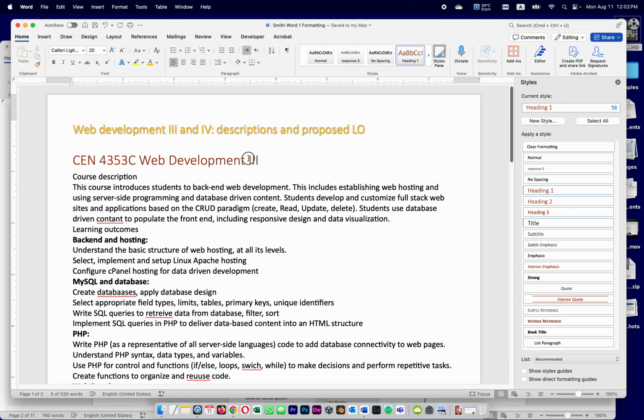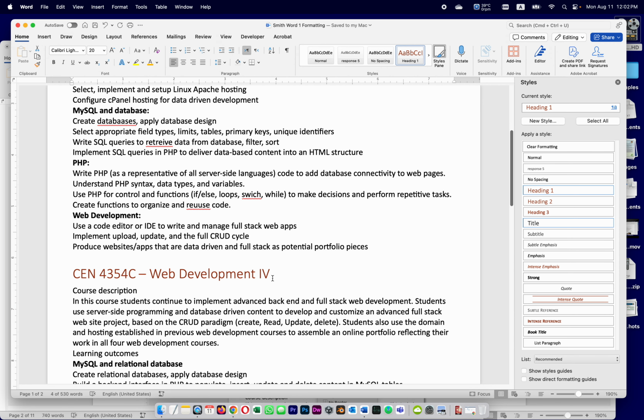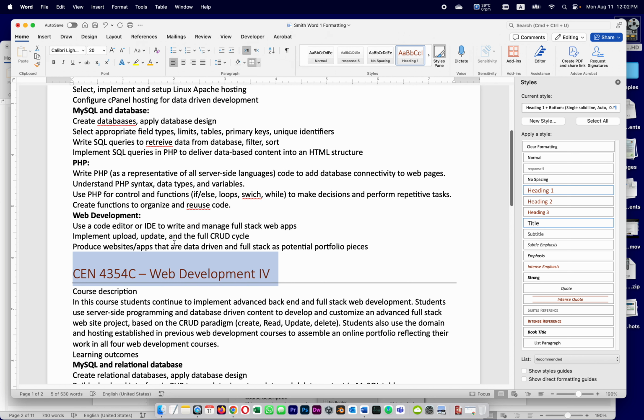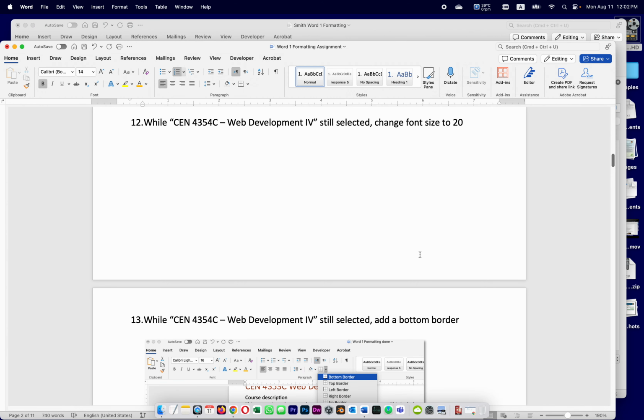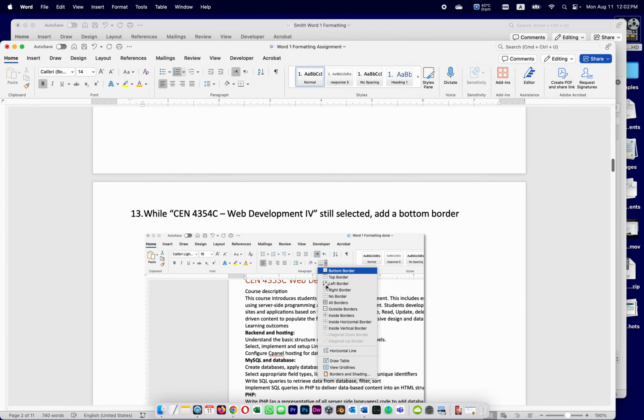So let's do what it says in the instructions. Web Development 4, it's already 20. Now, how do I add a bottom border? Right here in the paragraph group, there's a drop-down for borders, and one of them is to add a bottom border, and it does something like this. Then it shows you exactly where to get that.